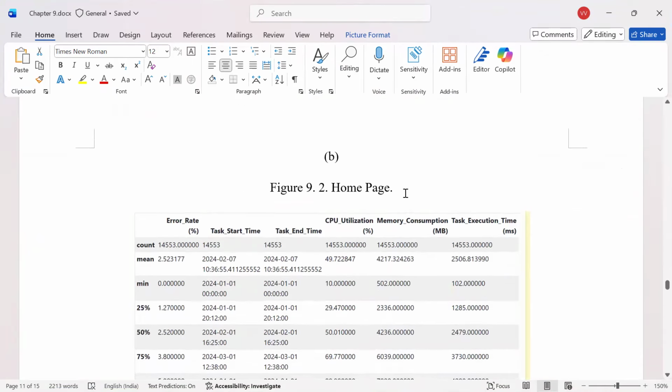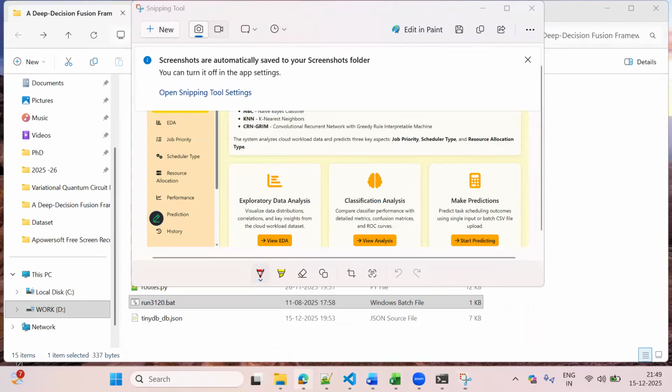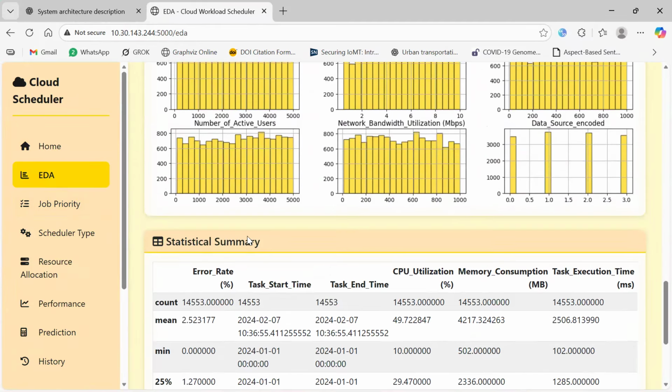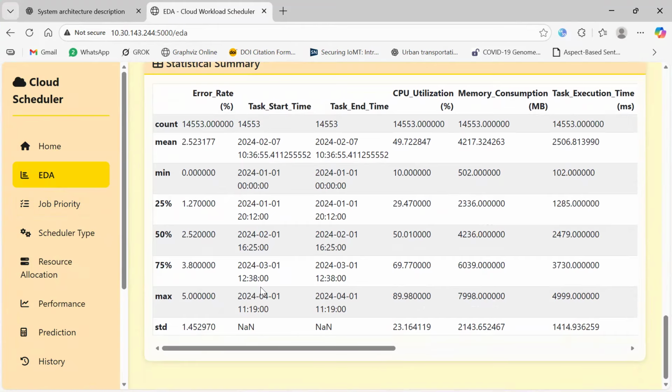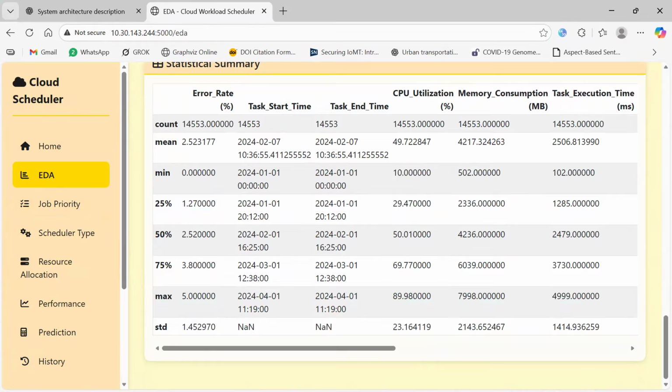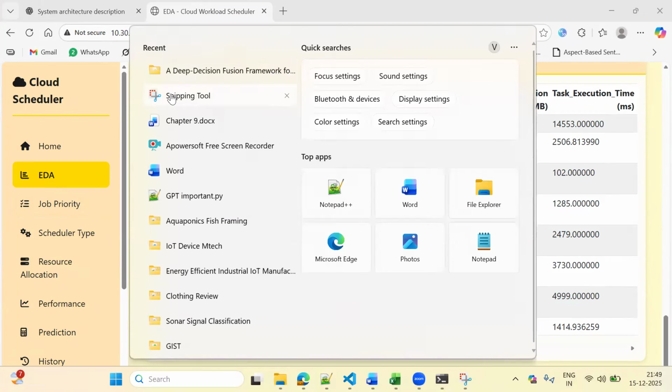A, B, home page. Here name it as primary, secondary. Then after, all of your projects will have EDA. In the EDA, if you have tables like this, don't copy the table like this. For this also, my suggestion is to use the snipping tool. Crop it properly and paste it.